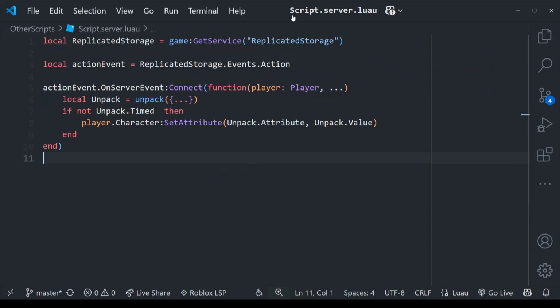And then we have this one here. It was just named script. That's also bad. We have our replicated storage. We have an action event, which is an action remote event, which I would have to look into.